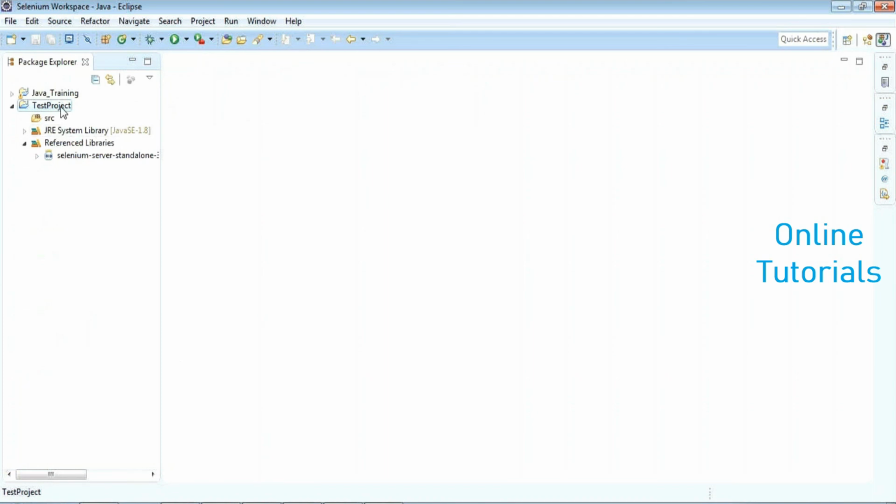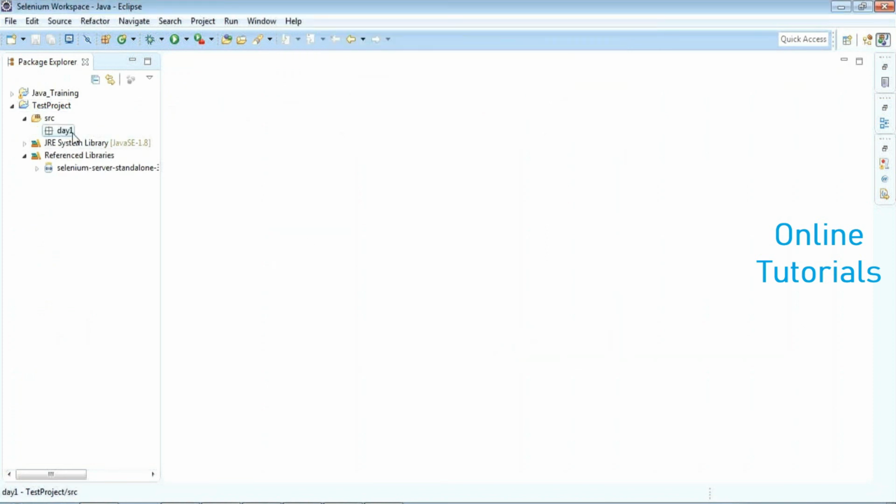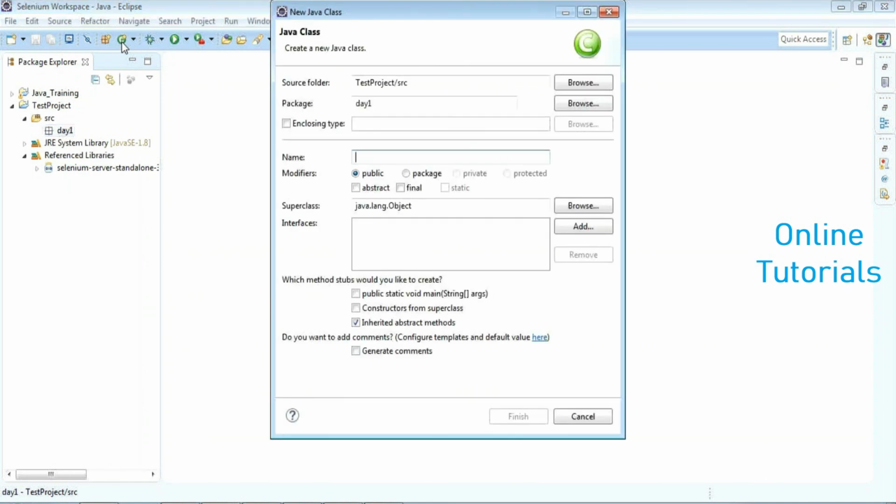In my test project I am creating one package. I am naming my package as day1. I am creating one class under the day1 package. Since I am demonstrating how to use Chrome, I am putting my class name as ChromeDemo. So, how to use Chrome with Selenium, right? And check public static void main method, click on finish.